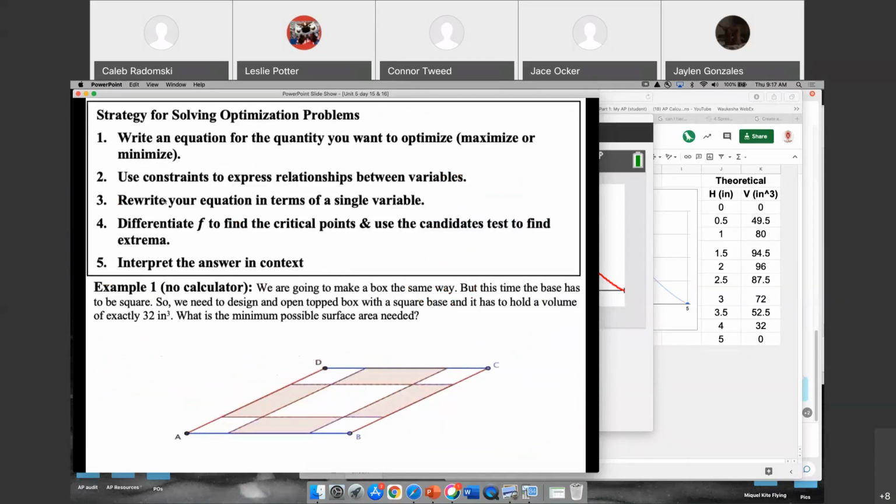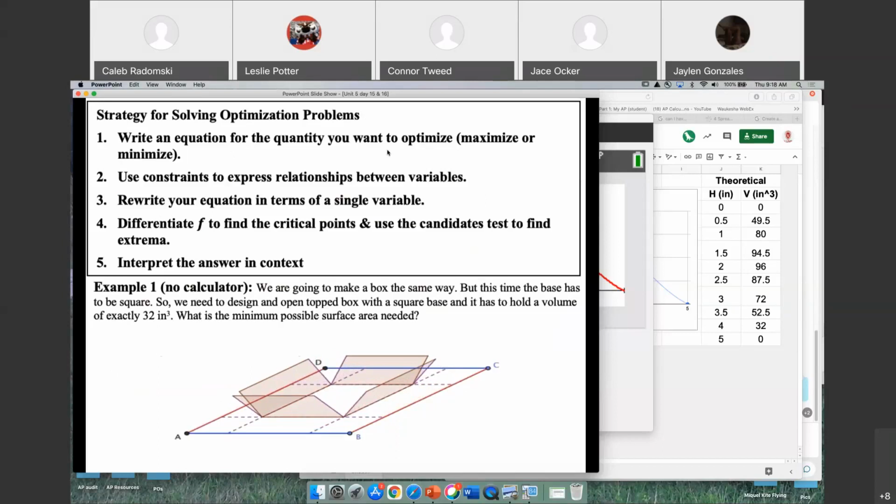So the idea then is, here's our strategy for solving these optimization problems. It's really geared toward calculator. We're going to write an equation for the quantity we want to optimize. In this case, it was volume. We use constraints to express the relationships. That's how we got the 10 minus 2h and the 12 minus 2h, because the 10 by 12 is our constraint. And then we rewrote our volume in terms of a single variable.